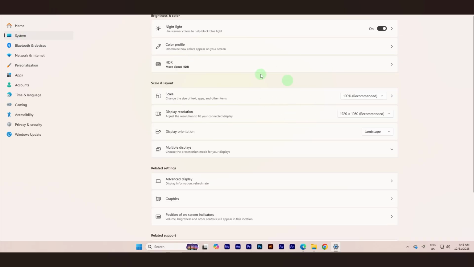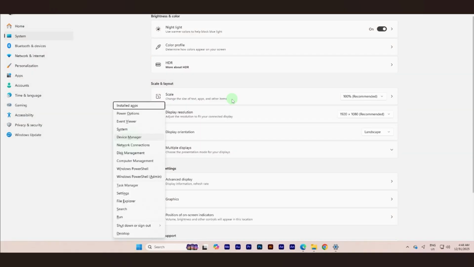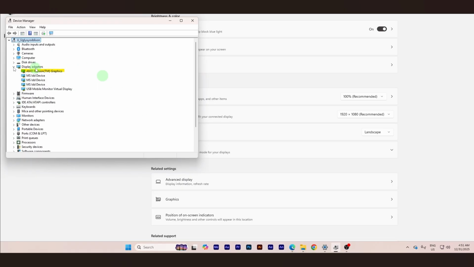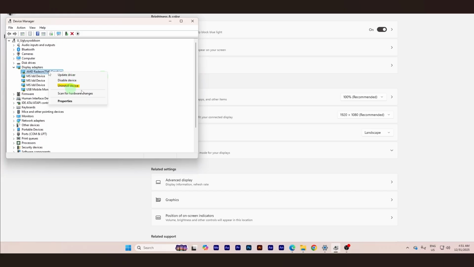Now press Windows plus X and click Device Manager, expand Display Adapters, right click your graphics driver like Intel, AMD, or NVIDIA. Click Update Driver and choose Search automatically for drivers. If already updated, just right-click the driver again, click Uninstall Device, and restart your PC.